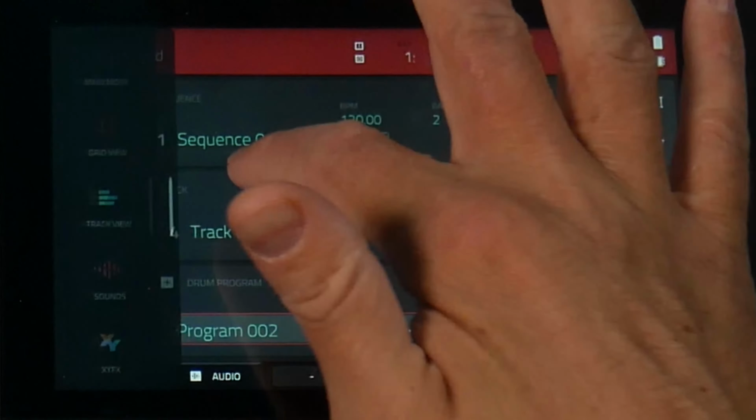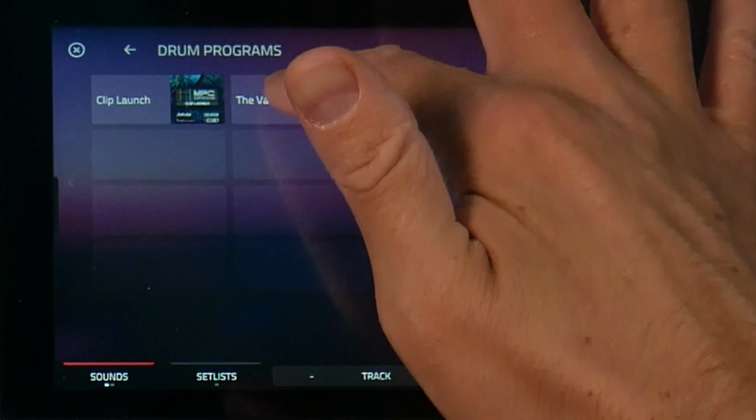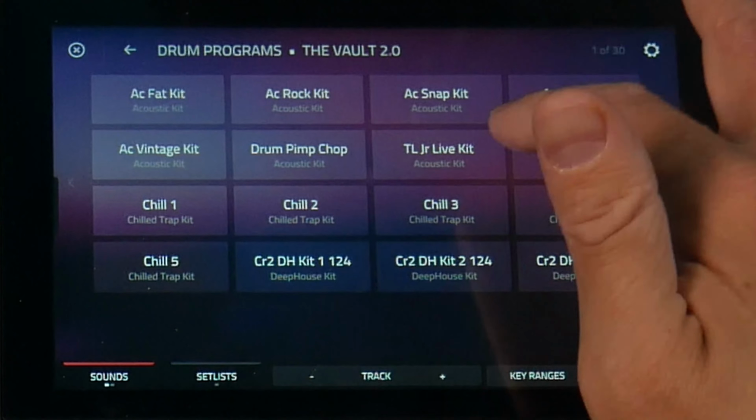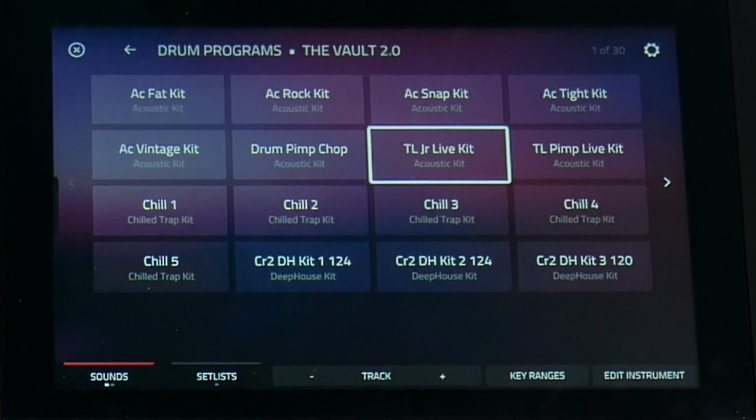So what I would do is go to my sounds, and then I would pick one of these particular kits, whichever one I wanted to. And it's going to put that on a track for me.